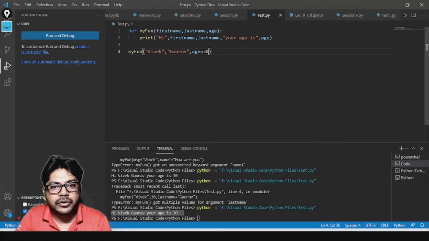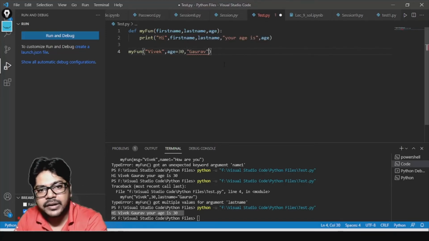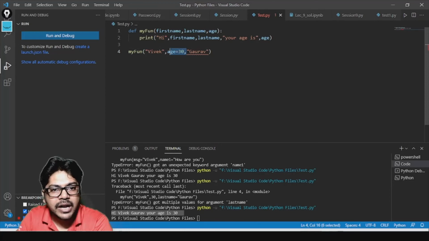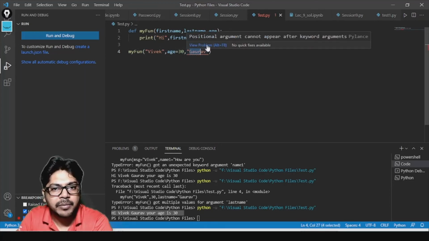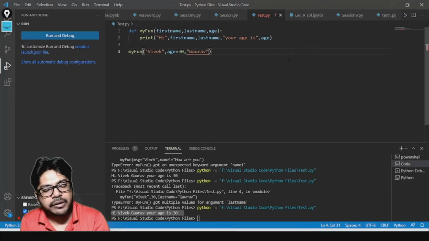Here also, if I put age is equal to here and then put a comma, the same error will come, because now I have used a keyword argument and after that I am giving a positional argument. A positional argument cannot appear after a keyword argument. I hope you are understanding what I am trying to say. The moment you use a keyword argument, do not give a positional argument after it. The keyword argument should be the last argument.